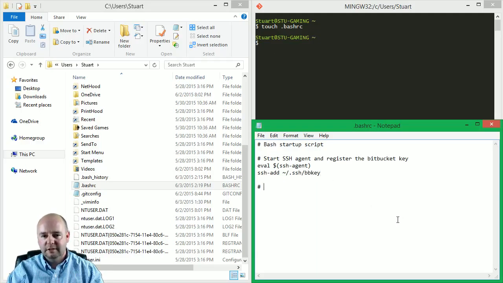Finally, as a little nicety in this startup script, I like to change into the dev directory. We achieve that with cd /c/stu/dev. This just means that when you start up a new bash shell, it will automatically start the agent, register the SSH key, and then change into the working development directory.